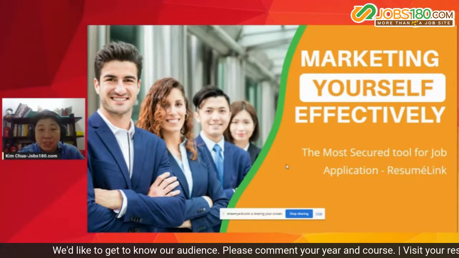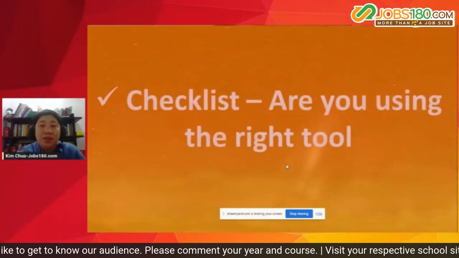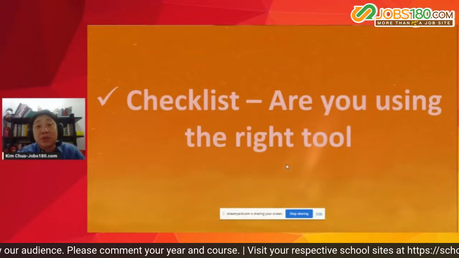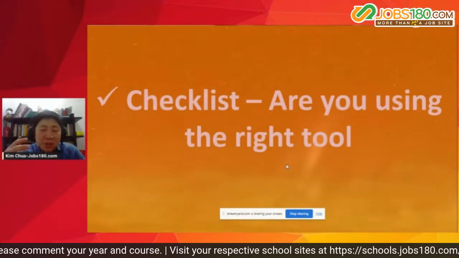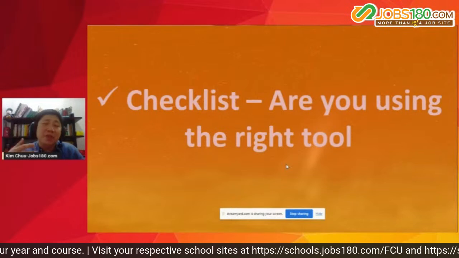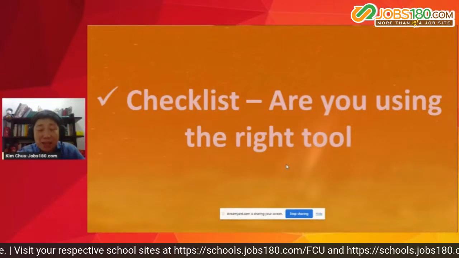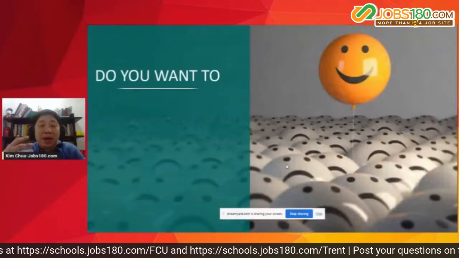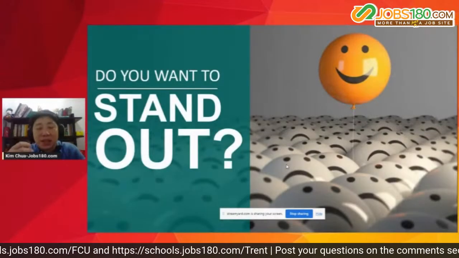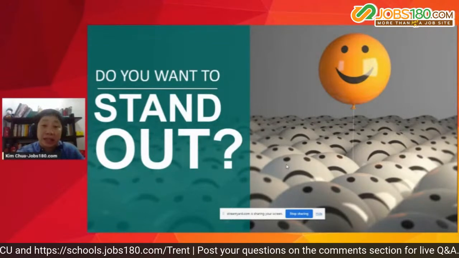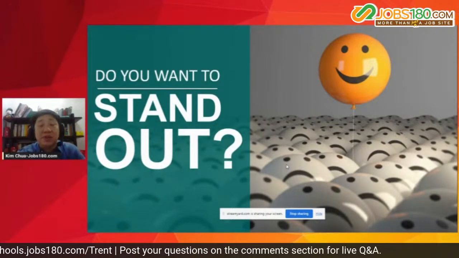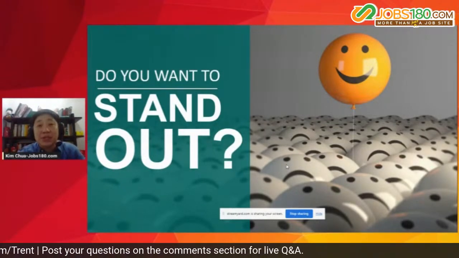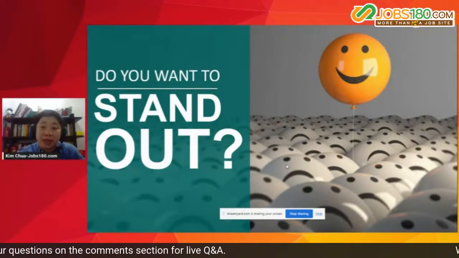Okay, so let me start. Now, when you apply, you probably have a checklist if you're using the right tool. So just go along with me if you have the same checklist that I have. So ito yung mga things na like kong tinatandaan, no? Will my tool or will the thing that I'll be using help me to stand out? That's the first item that is very important for me. Kailangan mag-stand out ako kasi dami-dami kong kasabayan kalaban sa pag-apply.